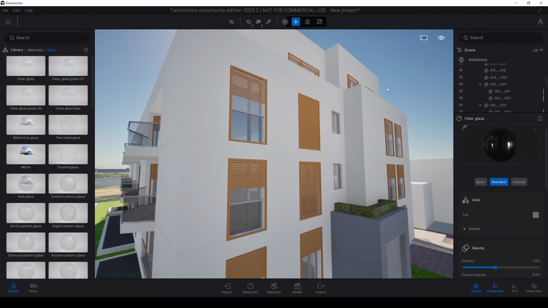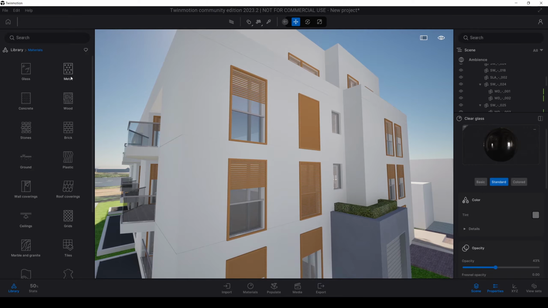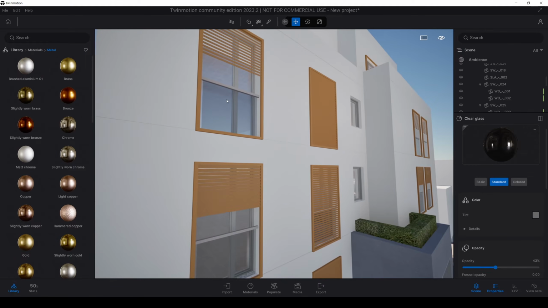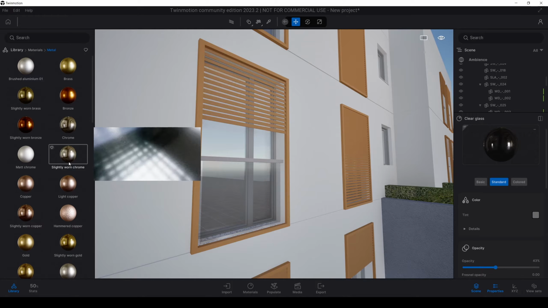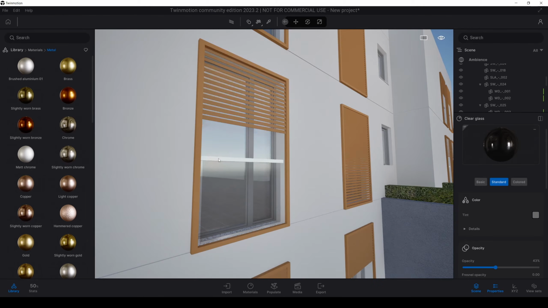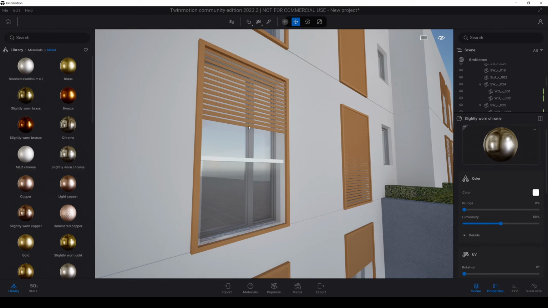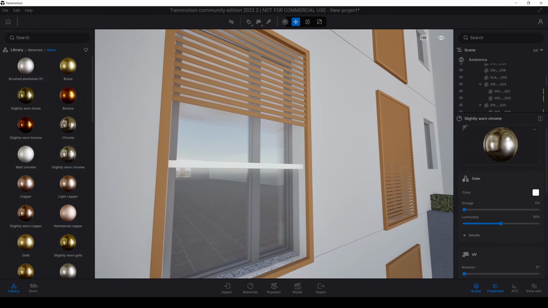Okay, let's move further and go to the middle, and I'm going to change these chrome handrails. If you want them matte, you can use this matte chrome, or if you want it shiny, you can use chrome or slightly burned chrome. I'm going to use this slightly burned chrome. And our window frames will be anthracite.